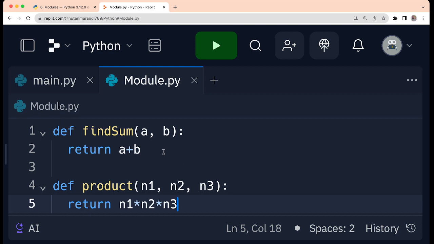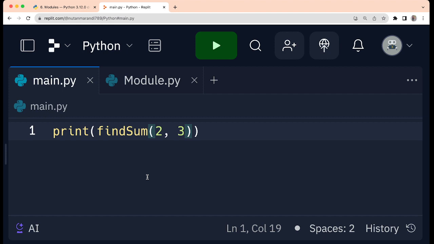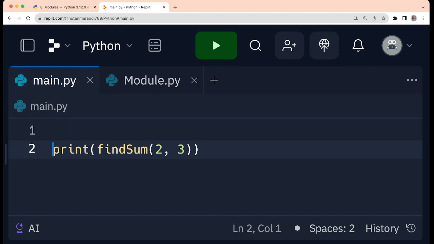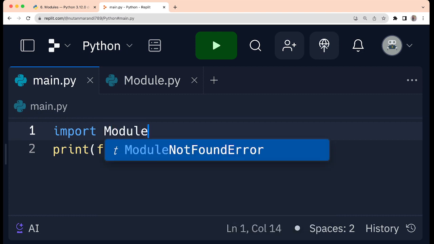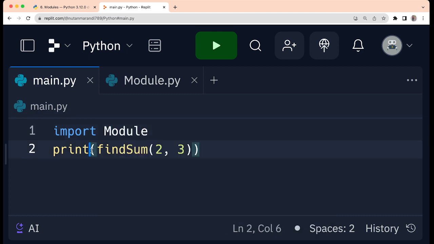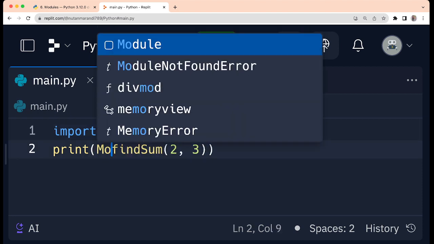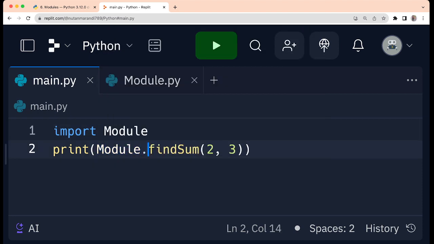Now if I want to use these functions in main.py, like right now I was not able to use find sum, then what I have to do is write import module, like this. Now also you will get an error. Actually, only the module name is available, so you have to write it this way: module dot find sum. If you write this, now it is valid.